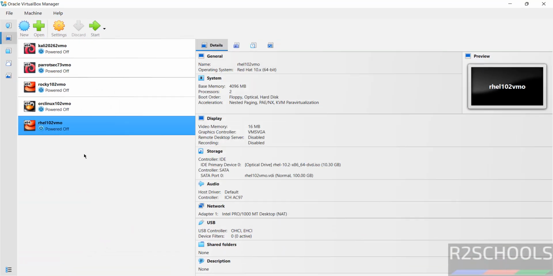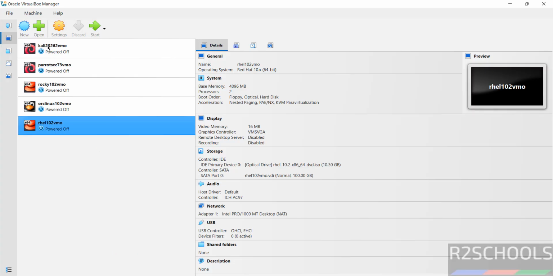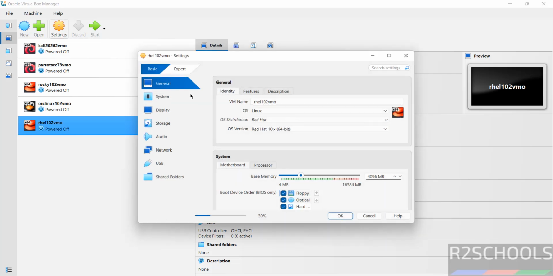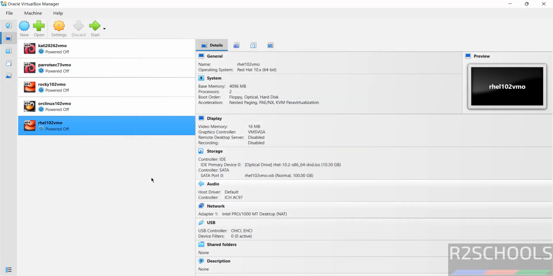Still, if you want to modify the settings of this virtual machine, right click and select settings, or go to machine and select settings, or just select it and click on settings. Okay, I want to change only one option. Go to settings, then system. And here I am going to change this pointing device from PS/2 mouse to USB tablet. Then click on OK. Then click on start to install RHEL on VirtualBox.